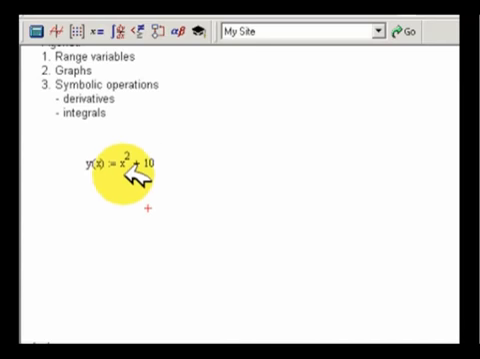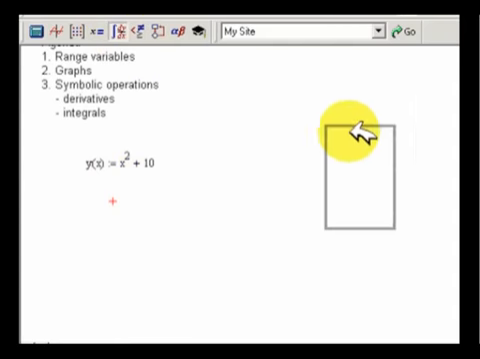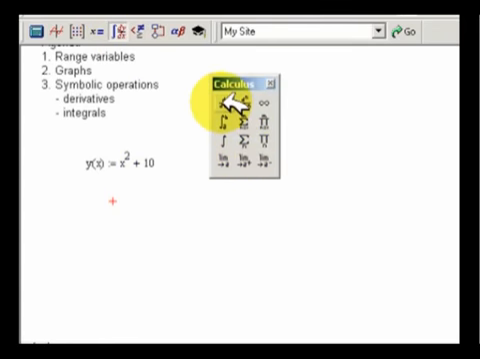So I have this equation, y equals x squared plus 10. Well, I can go up here and get my calculus toolbar. Of course, it shows up off screen. And I can do things like a derivative. So I can go in here and take a derivative of this.